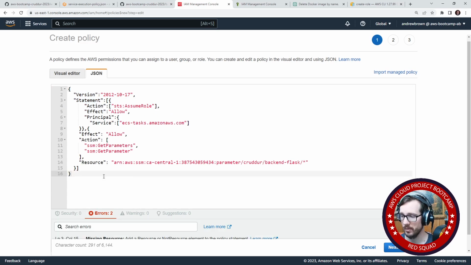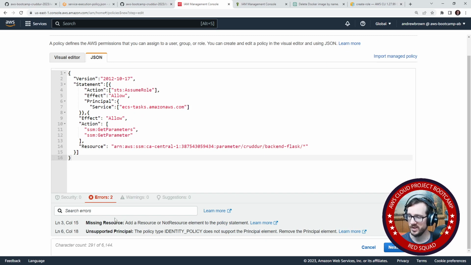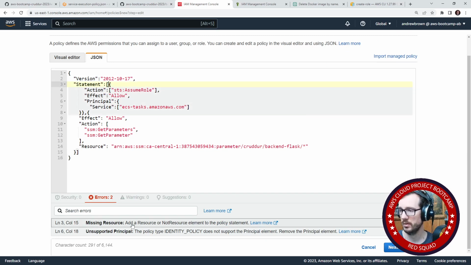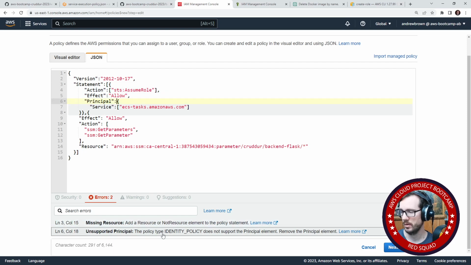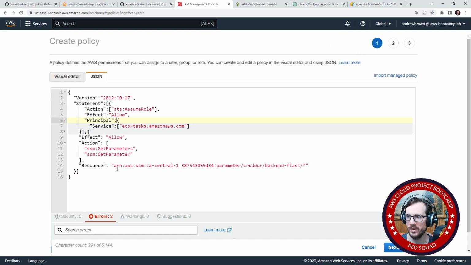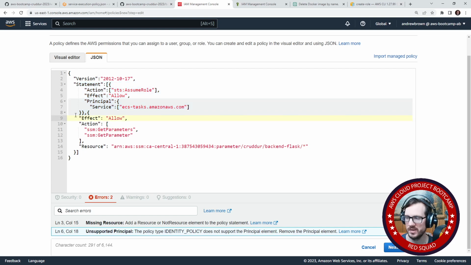So there's 2 errors down below. We'll click down below. Missing resource, add resource or not resource element in the statement policy. Oh, maybe this one's supposed to have one. Identity policy does not support the principal element. Oh, right. I apologize. Okay, it's because this is not the same thing. All right, so this is the identity policy, and this is actually the something else.